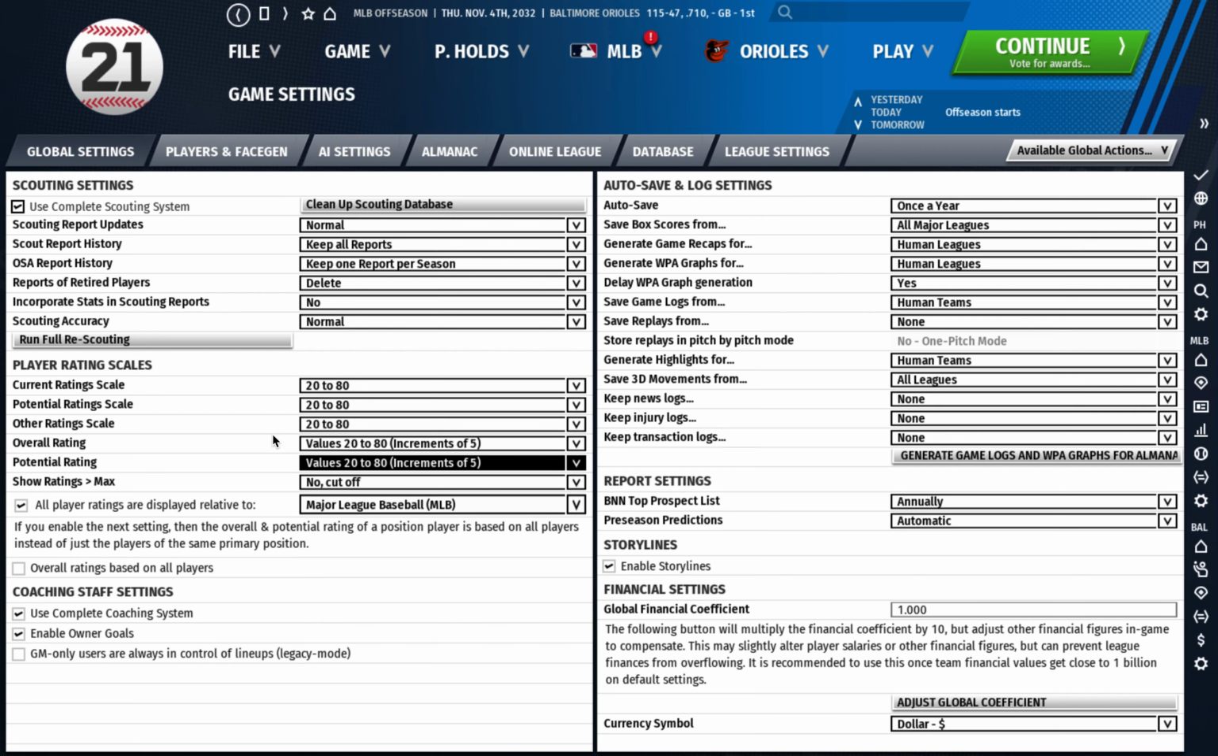The first reason why I use 20 to 80 is because it's what real baseball scouts and front offices use. And since it's coming on a scouting report to me in a baseball game where I'm a fictional general manager of a front office, I like to use the 20 to 80 because it's realistic and it's what's used in real life. So I use that.